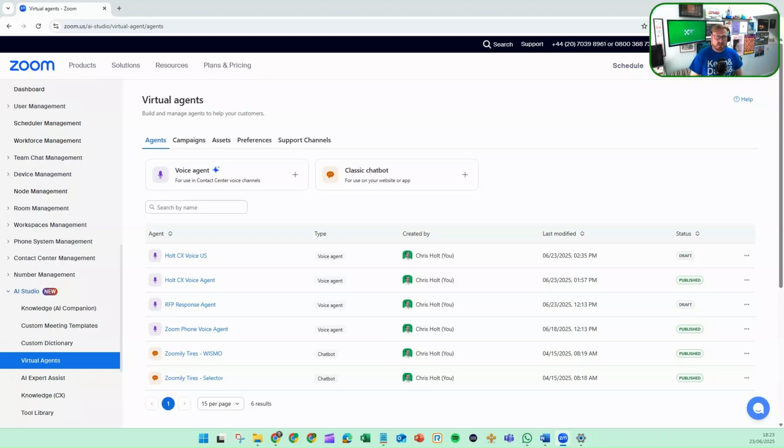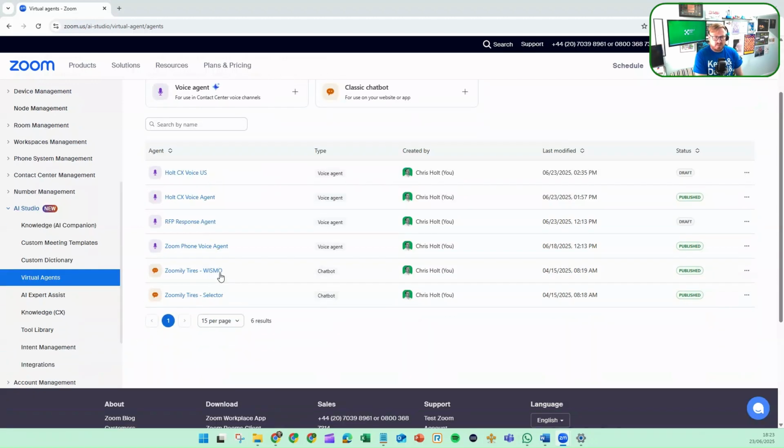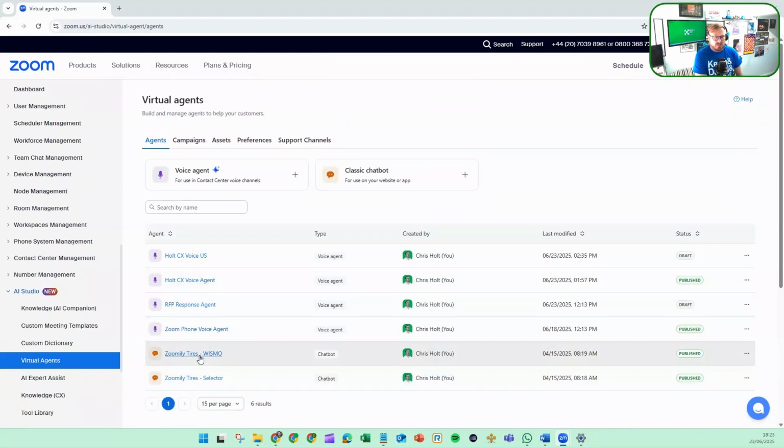This week we're taking a look at the Zoom CX portfolio, namely Virtual Agent and the brand new Voice Agent capability. So here I am logged into Zoom, and within the AI Studio I have my virtual agents. And in the past I've built things based on the chatbot. And with the chatbot you can go in, you can create your intents, you can create all kinds of things and actually get a really good functional bot.